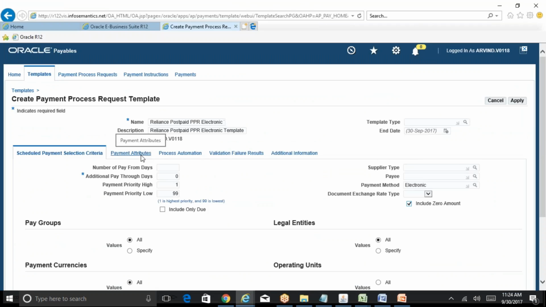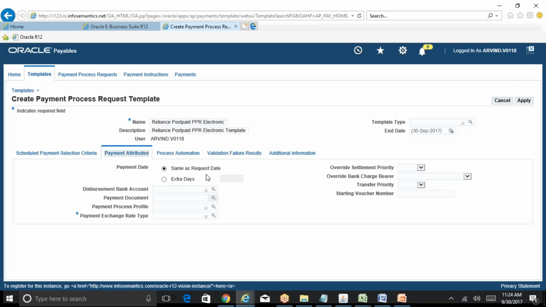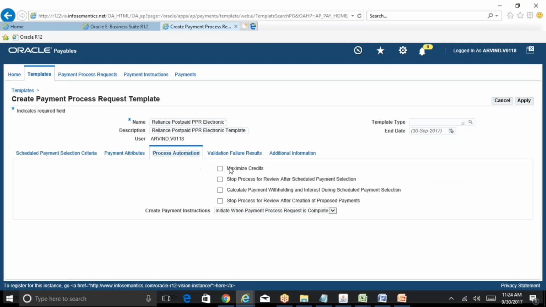And another important thing is process automation. So under process automation, these are the two important checkboxes. So this is stop process for review after scheduled payment selection. So that means when you run your payment process request, there are different stages. First stage is selection. Second stage is review. Third stage is formatting. Fourth stage is again review. Fifth stage is actually confirmation.